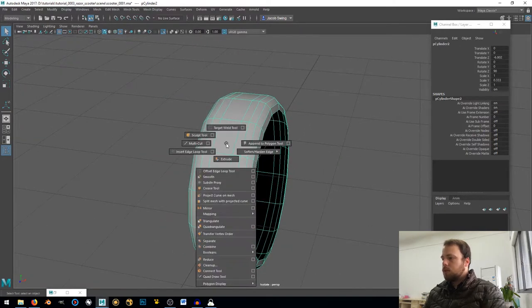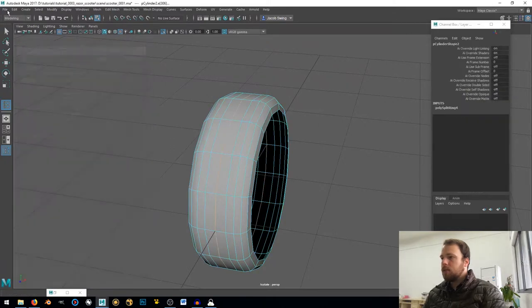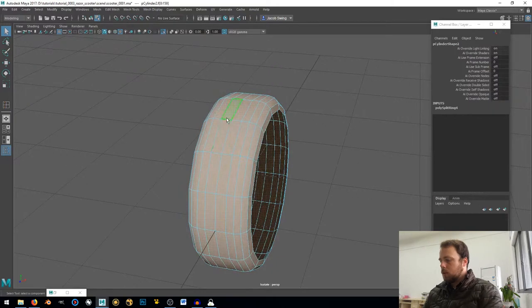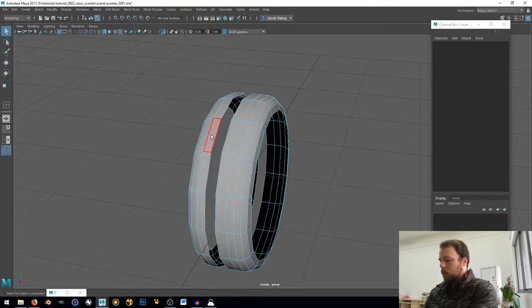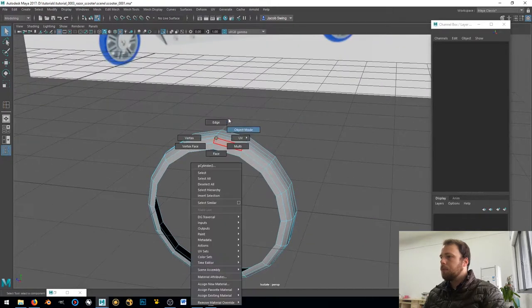So let's shift right click and go to edge loop, and sorry, that's an old habit to just reset everything so that I know it's right. Oops. Okay, these are all operations we've done before.